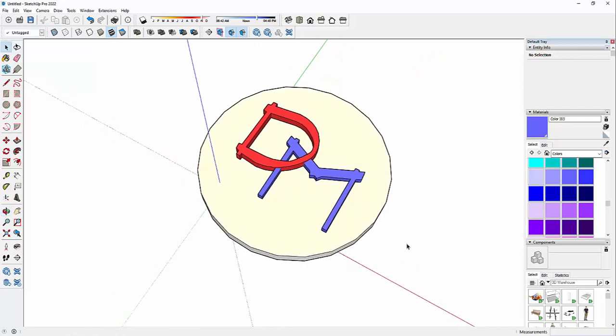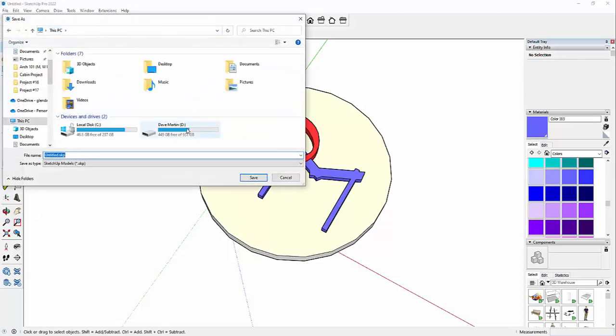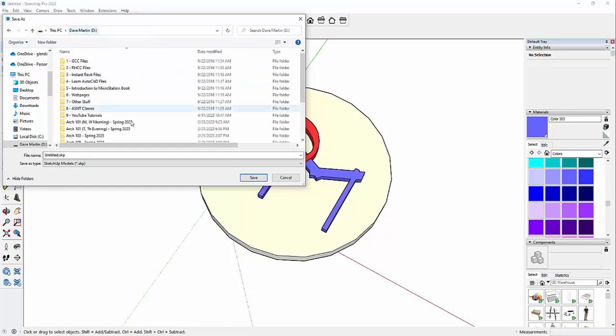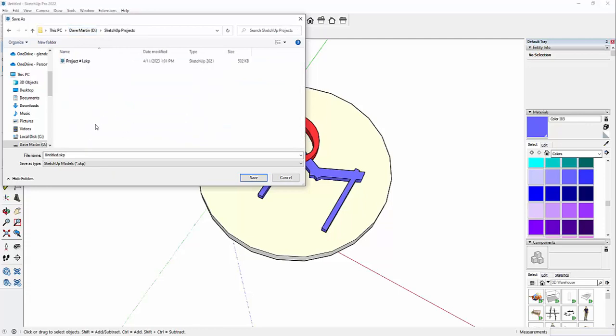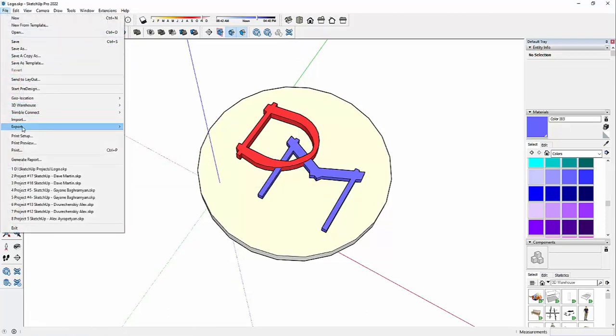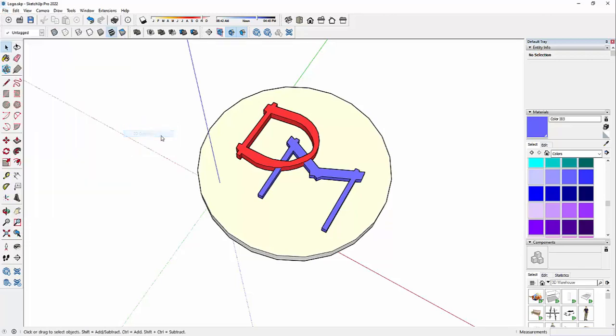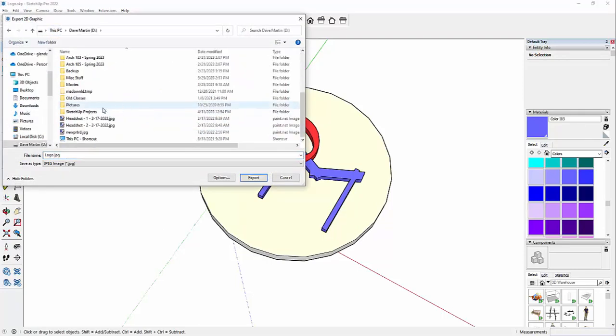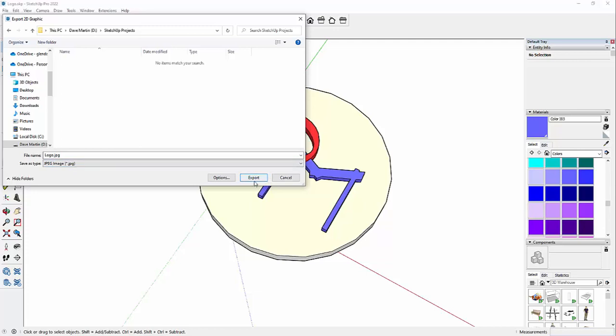So I'm going to do an export of a 2D graphic for this. So let me first save my drawing. Okay. So let's call this, hang on. There we go. Let's call this logo. Great. Now we're going to export as 2D graphic. And then I'm going to save this in my SketchUp projects folder, and we'll call this logo.